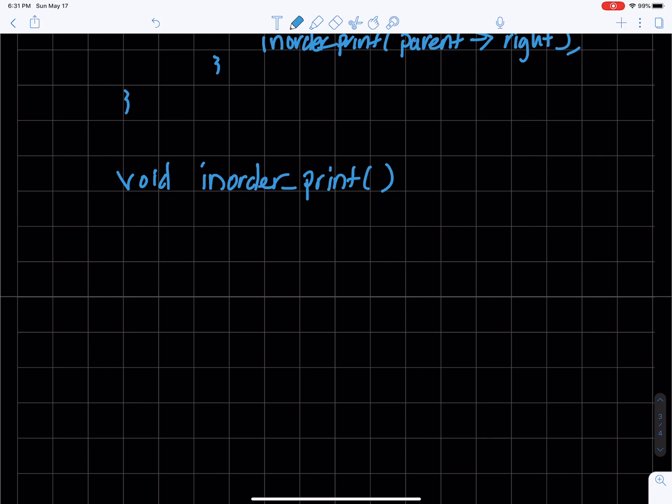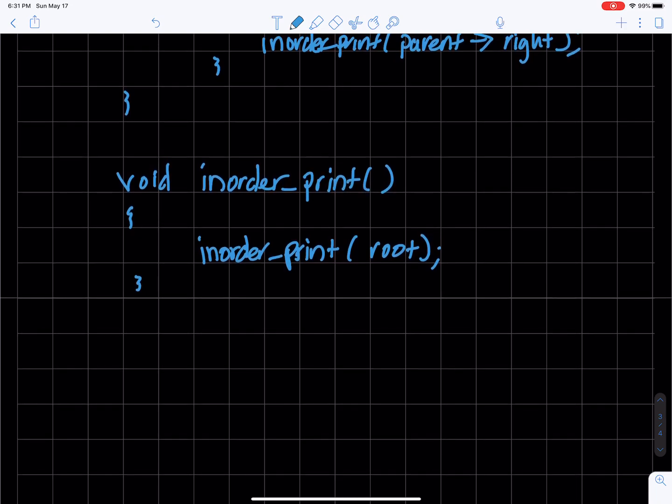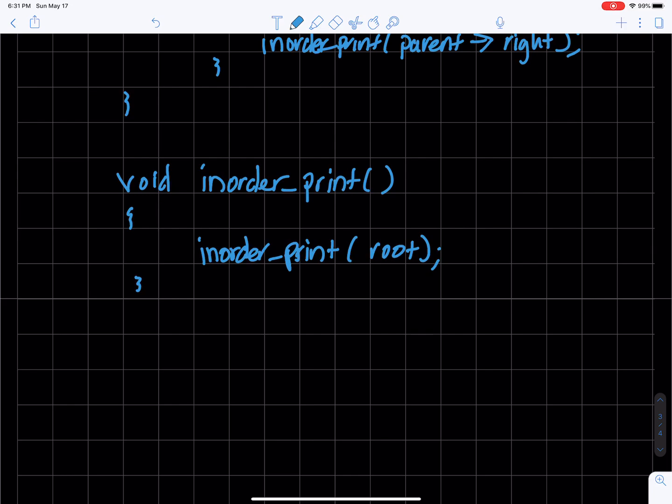So I don't need to pass a parameter to print my tree because this is a member function of my tree class. So all I have to do is just call my in order print function that takes a node pointer, and I just pass the root to that function. And so it will call this in order function with no parameters once, and then it's going to call the other in order print function recursively, right? Because that's a recursive function.